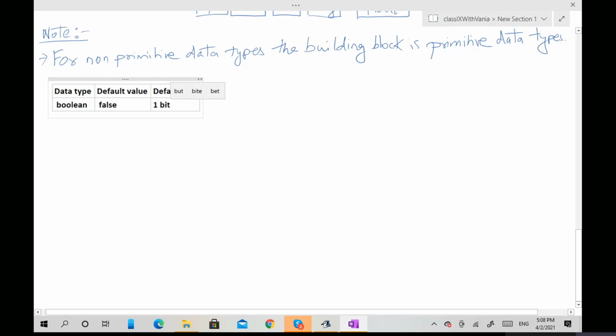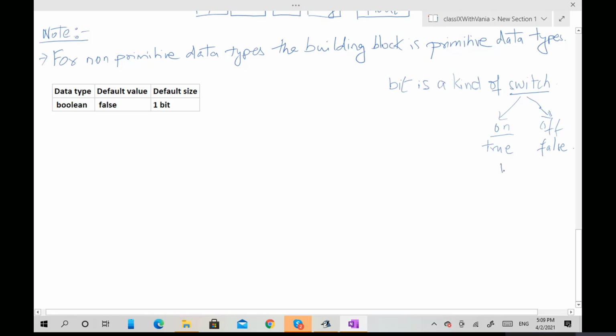You have an idea about bits and bytes, right? Okay, let me explain bit and byte. A bit is like a switch. What are the values of a switch? On and off. You can consider on as true and off as false. Very simple. So true means 1, false means 0, right?